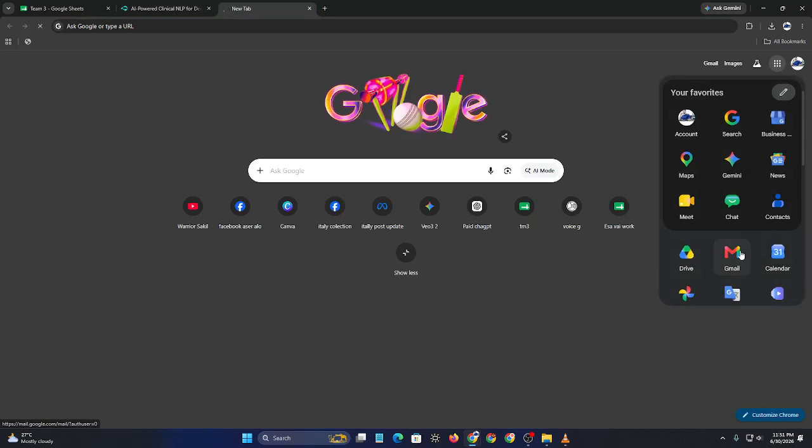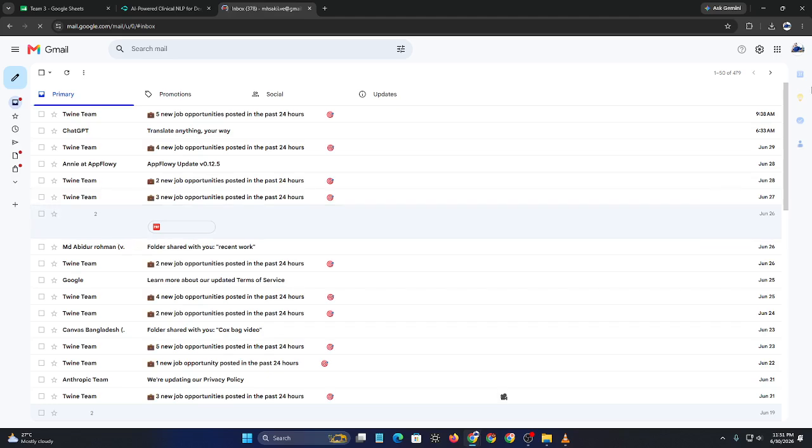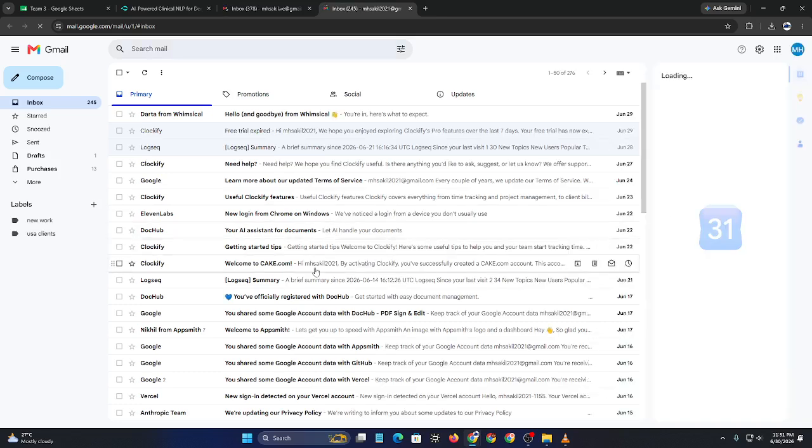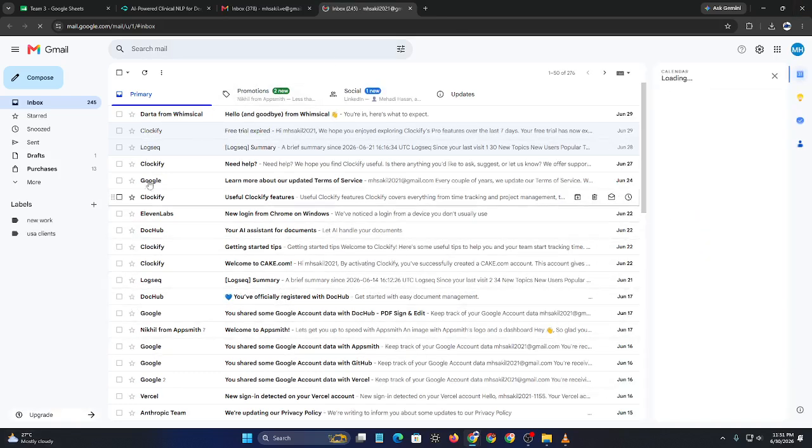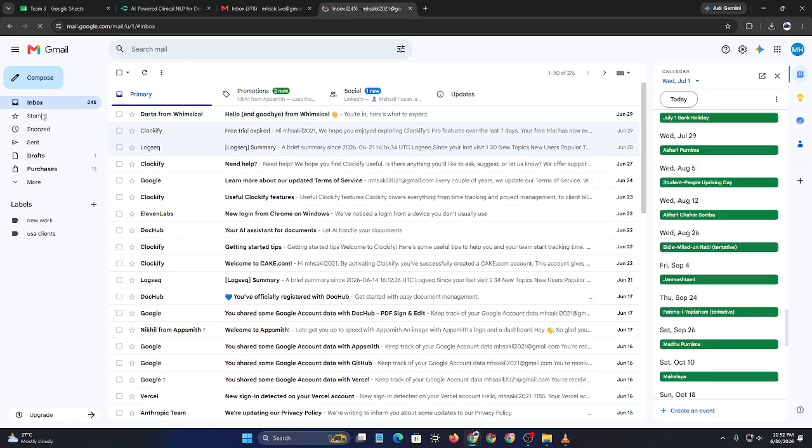Once your account is verified, sign in to Savana and complete the initial setup by choosing your preferences, workspace, or AI features if prompted. And that's it. You've successfully created your Savana account and you're ready to start using the platform.